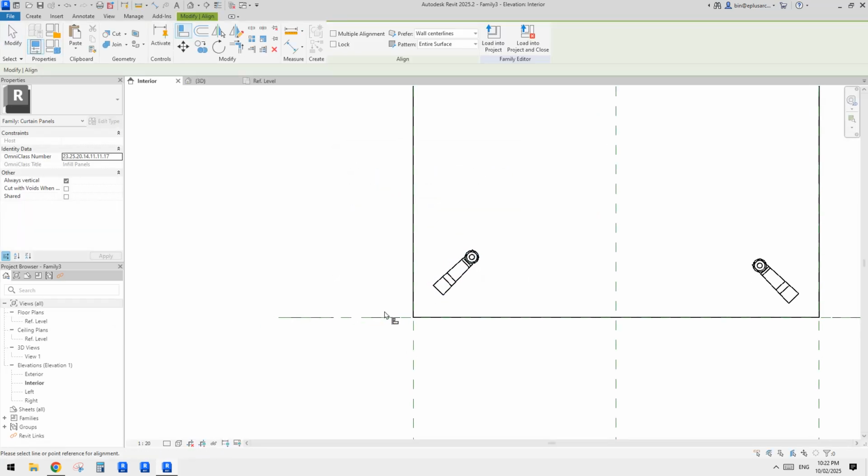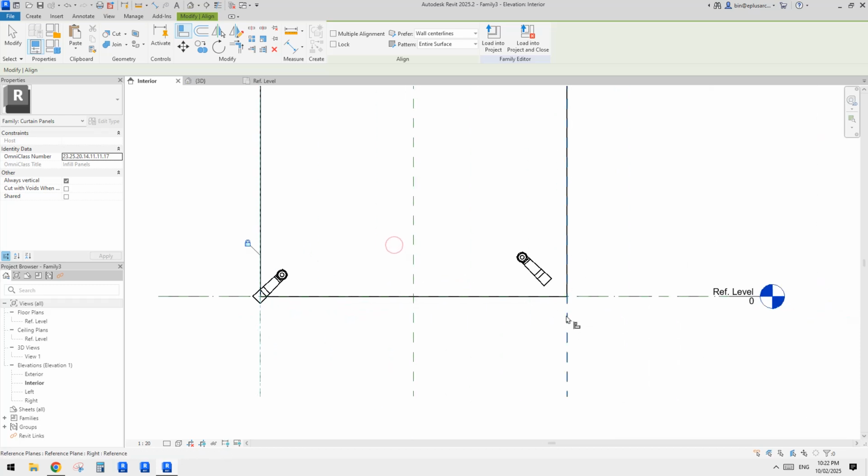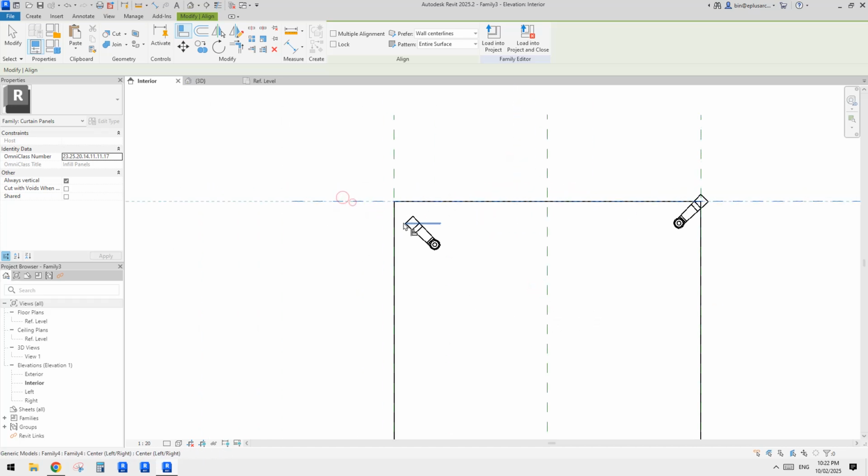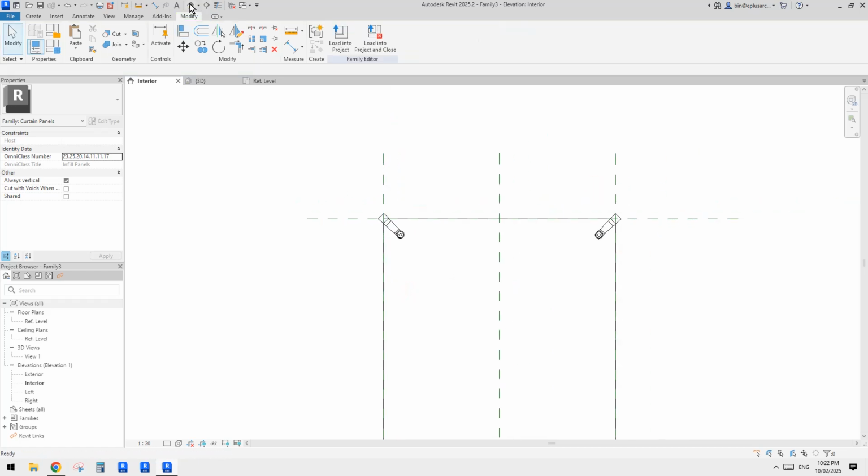Now we can AL align, so you can see the reference planes now sitting in the middle, right? So lock, and then do the same, lock. This one lock, and this one lock. So again, lock and lock. This one lock, and the last one lock. So now we have this.